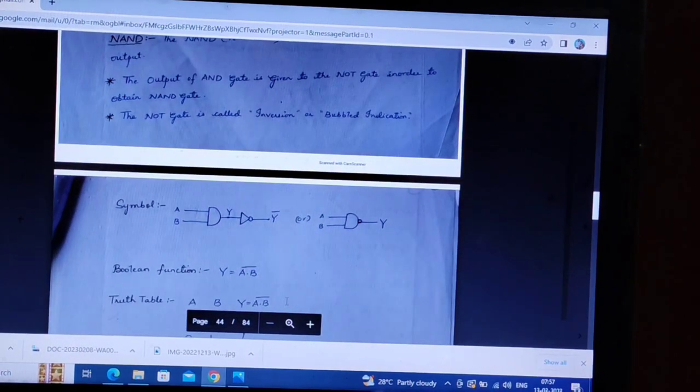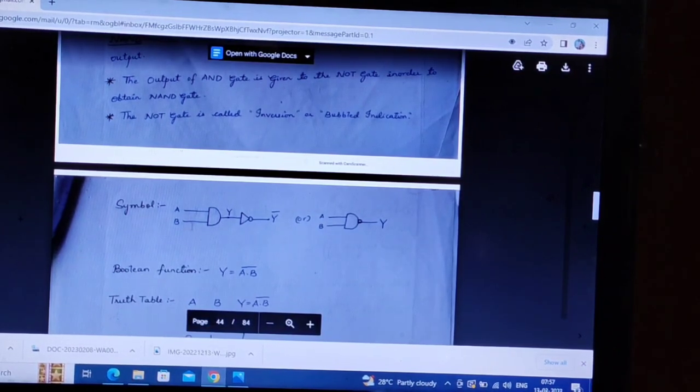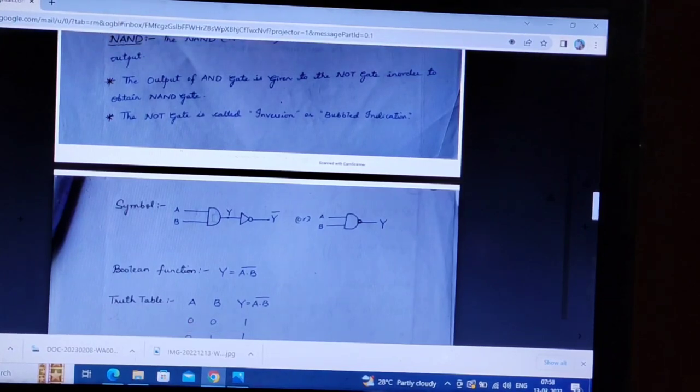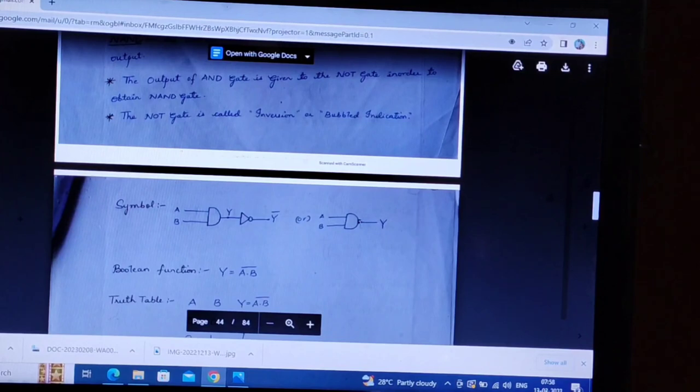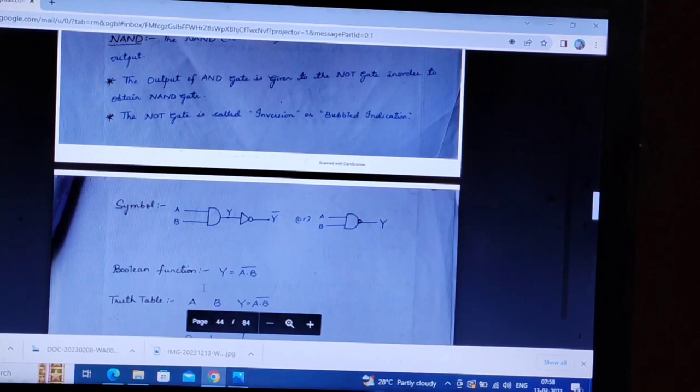So the symbol of NAND gate is this one. If I give the inputs to an AND gate, we'll get Y is equal to A into B. So if I give that Y is equal to A into B to a NOT gate, I'll get A into B whole complement, that is Y whole complement. Or we can club these two gates together and write a bubble in front of this AND gate. So that will become a NAND gate. So this is the symbol of a NAND gate, and the Boolean function for NAND gate is Y is equal to (A into B) bar.